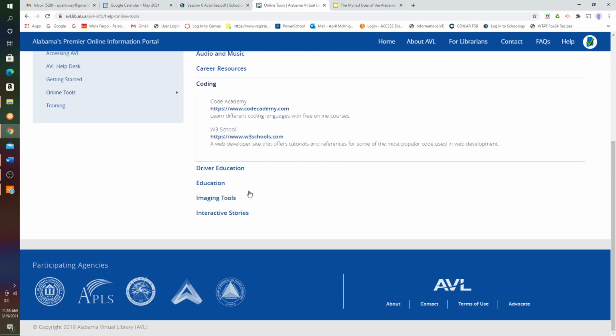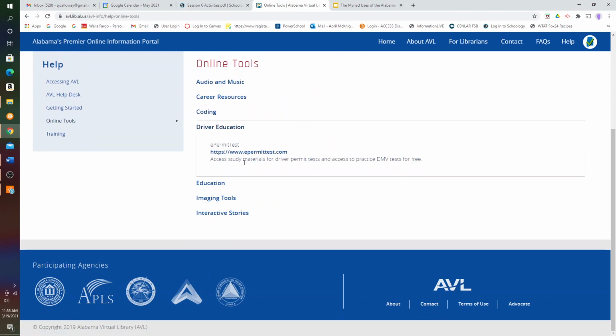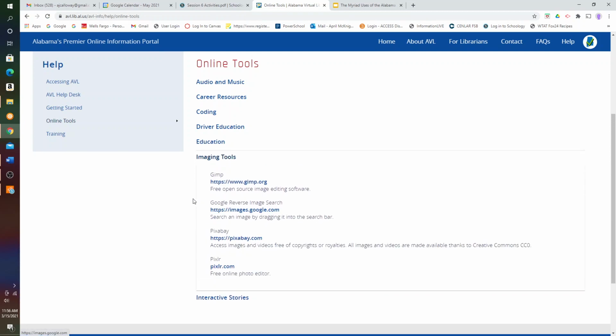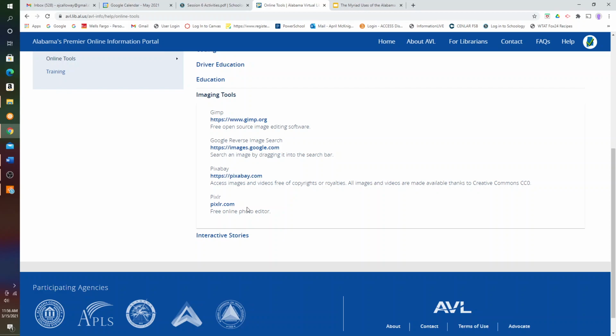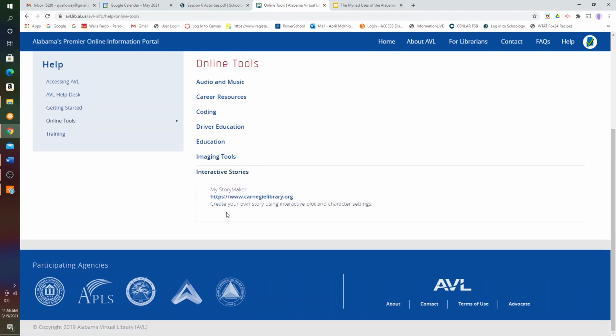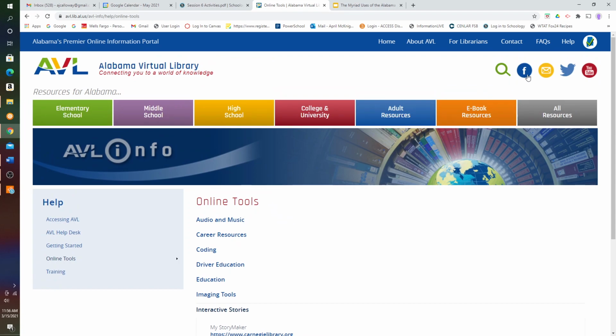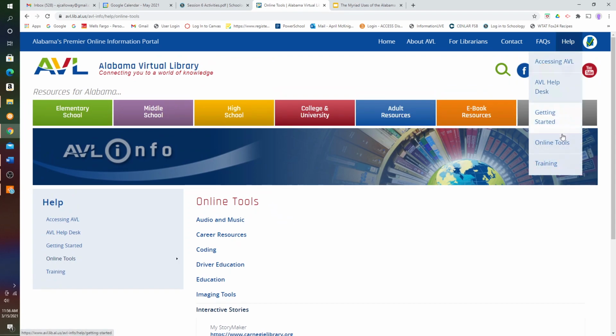If you need help with coding, driver education, access study materials for driver permit tests, education, Khan Academy. I know this from my preschooler uses the preschool Khan Academy and takes tutorials on there. Imaging tools, how to use a photo editor, interactive stories, how to create your own story. Wow, this is an amazing resource. So these are some additional resources that are available to you online through the AVL.